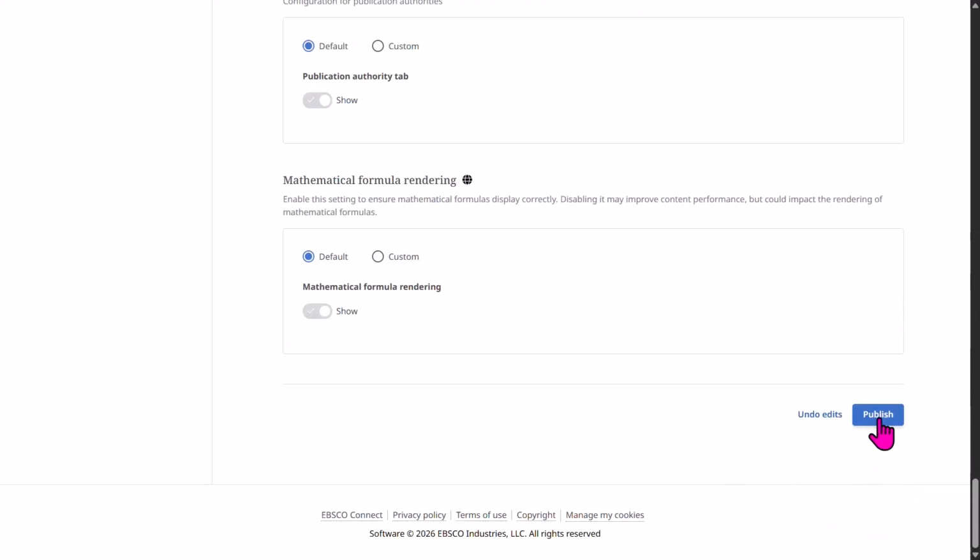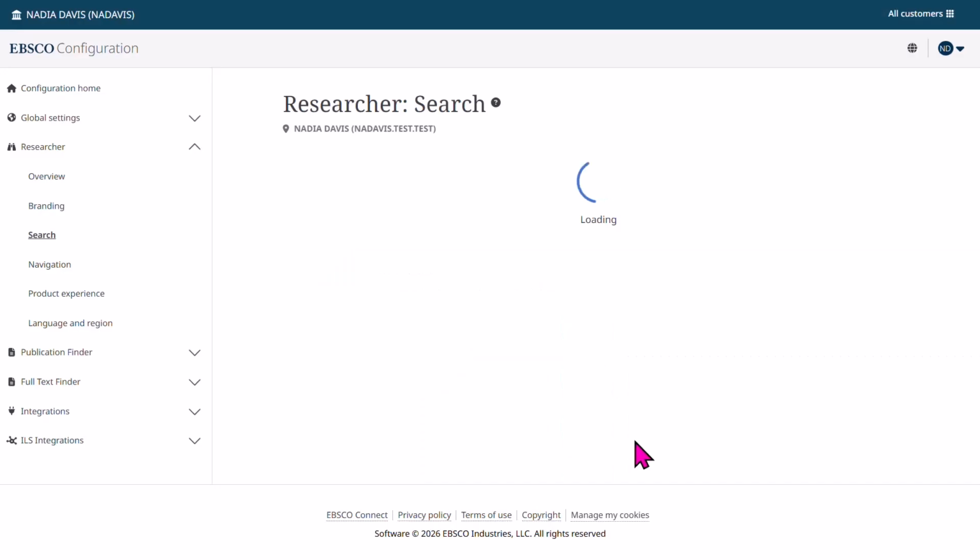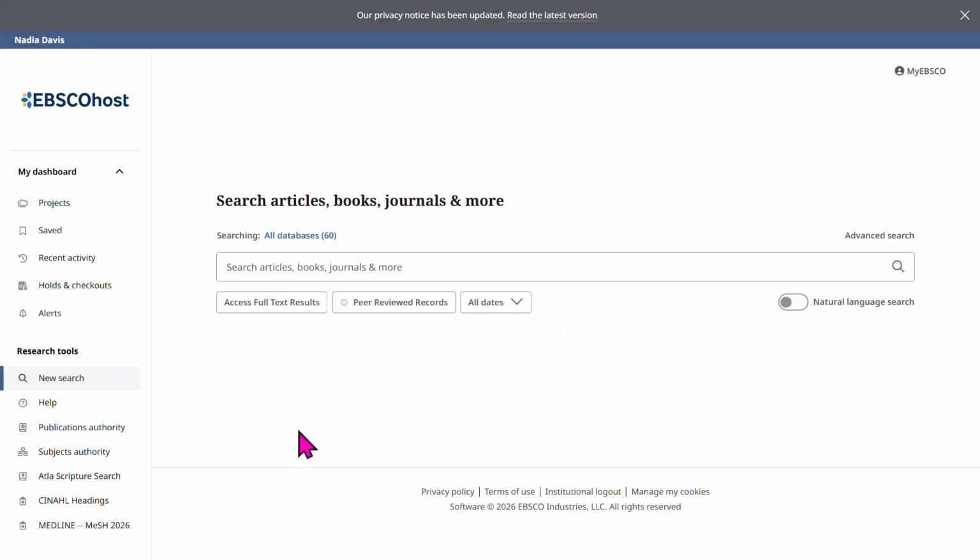Then click on Publish to apply. Now we're landing on the basic search. You can see that I have a link to the advanced search over here, and you can see I've got that natural language search mode there as well.